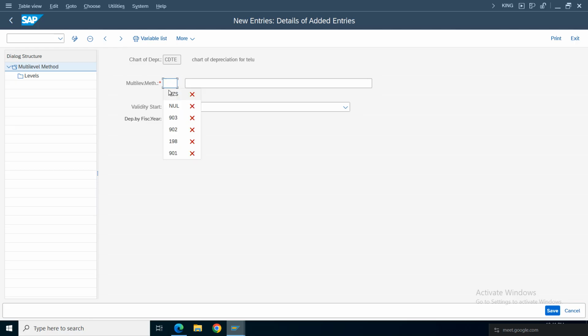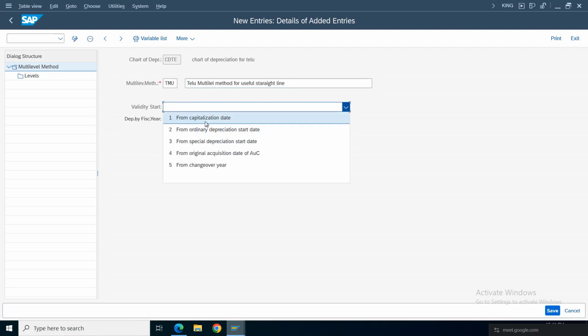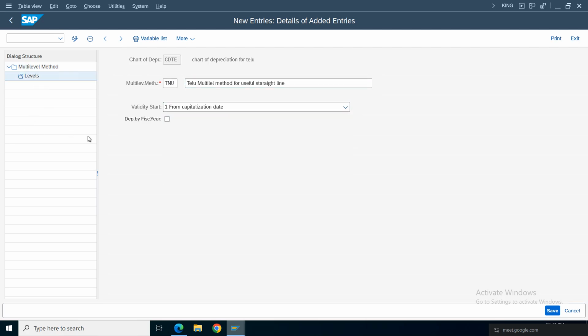TELUS multi-level method for the useful life. With useful life, this is for the straight line only. So here, select your capitalization date, click on levels.